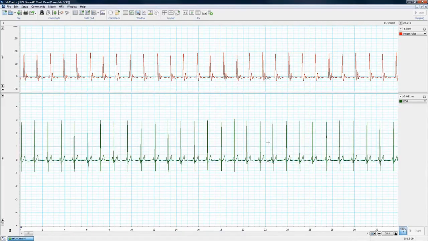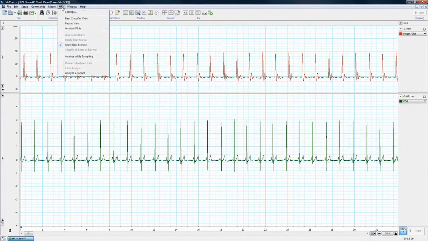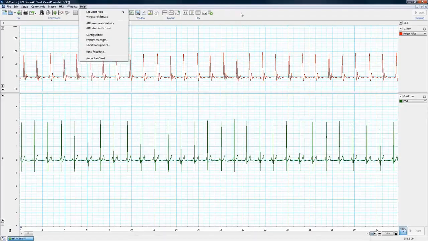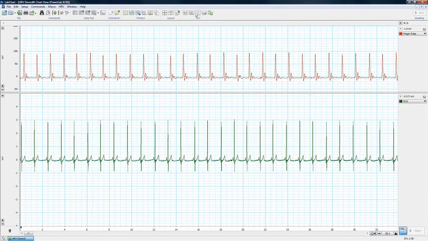So module setup, we'll start talking about that. You'll notice, just like before, we have our HRV menu up here in the menu list, and we also, in the toolbar, is populated with a few HRV shortcut icons here, so we can get to our settings here, the new beat classifier view, the report view, the various analysis plots that are going to be available to us, and also tell LabChart whether we want it to analyze or not.